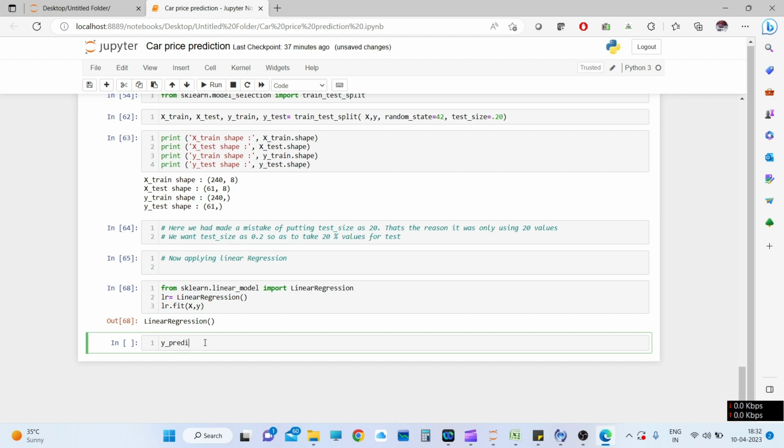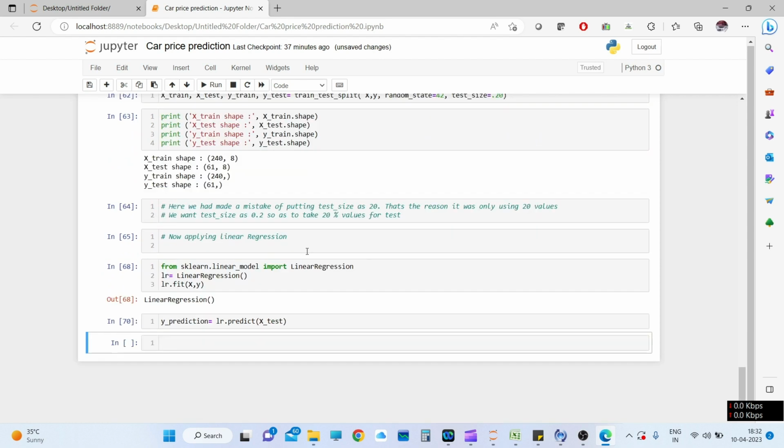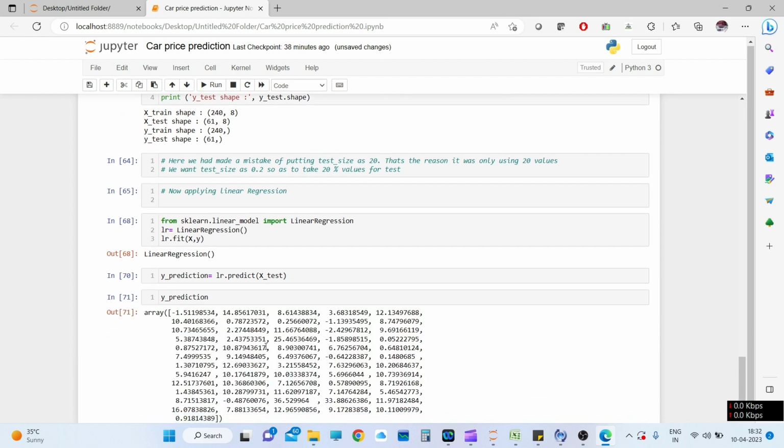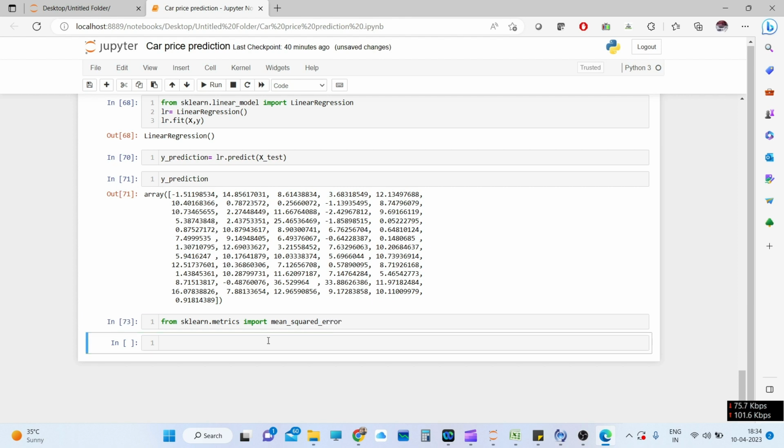So y_prediction for the test values. For the test values, I will put lr.predict. lr is the object, object dot predict, x_test. It will not be y_test. So we have the predicted values and we have the y actual values. These are the predictions that our model has made on the test dataset. The test features were fed to the model and it gave me the y, meaning the predicted data. This I have to compare with my actual values of the test data, that is y_test, and then I have to check how much error is there.